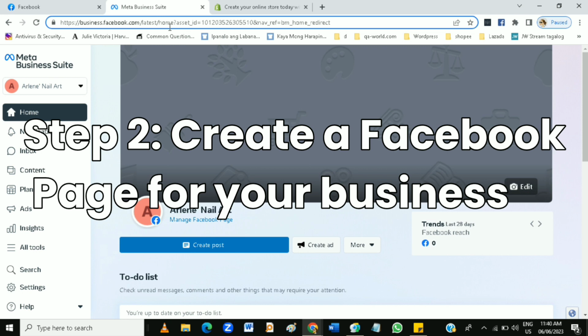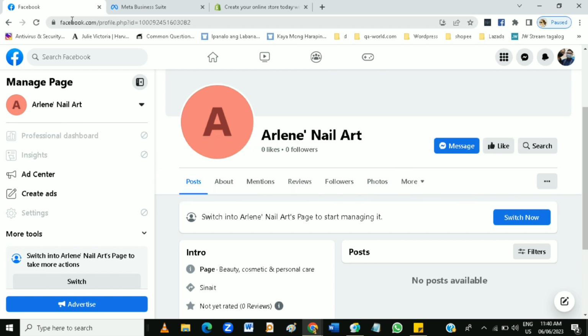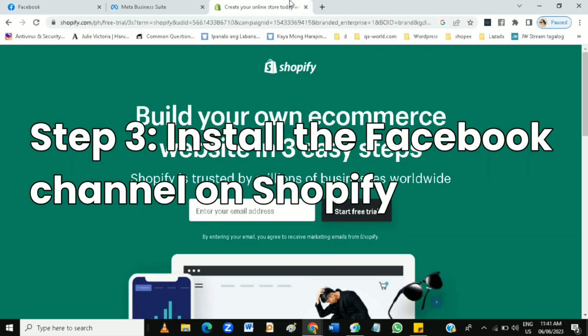Step 2. Create a Facebook page for your business. If you haven't created a Facebook page for your business yet, go to facebook.com, go to pages, and then create and set up a page. This page will be linked to your Shopify store and will serve as the basis for your Facebook and Instagram shop.